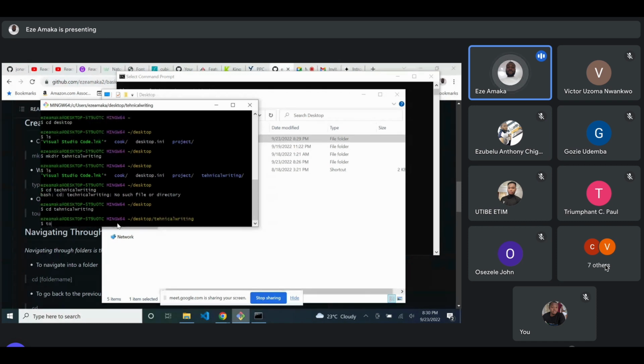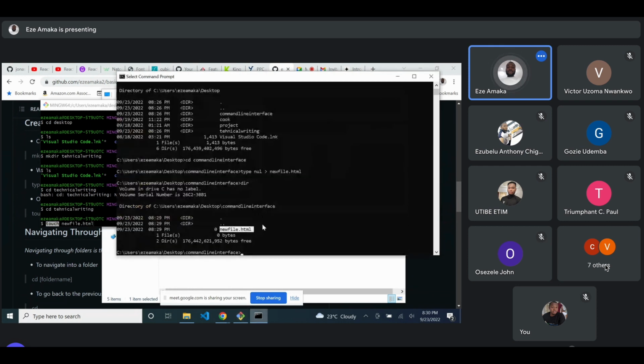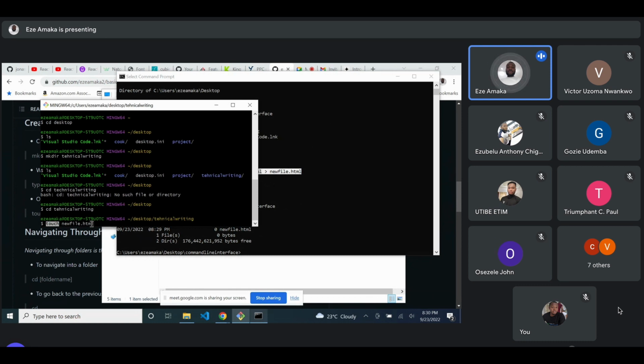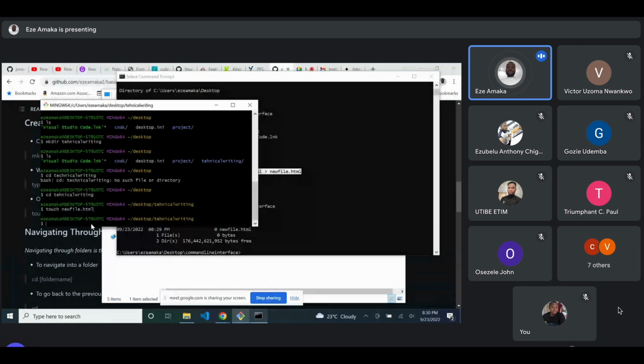So to create a file inside bash, you use touch. So this is new file.html. The difference between bash, Linux and the command line is that on bash, creating a new file, you use touch, while on Windows you have to type this long string, type nul > new file. This is quite long compared to this one. So whichever you think is easier for you, you can always go with it.